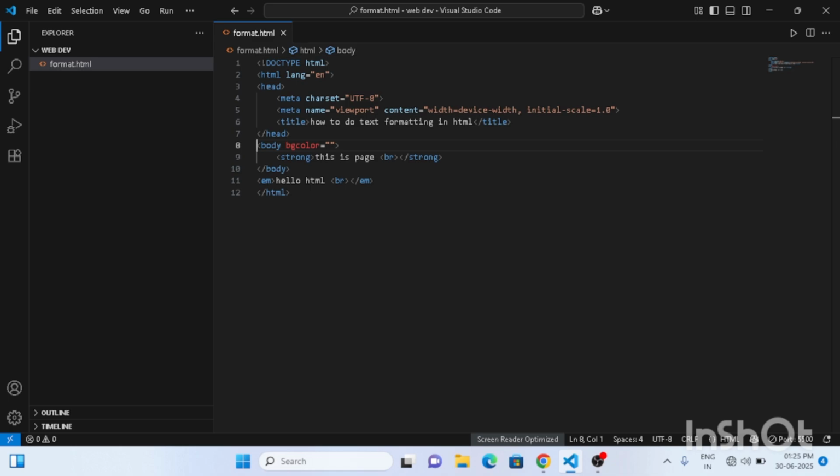Friends, let's see the code word by word. B O D Y, this is the body tag. After body, I have given one space. After the space, I have written bgcolor, B G C O L O R.